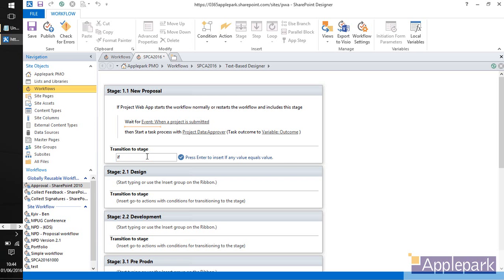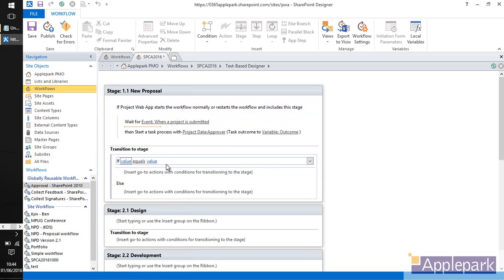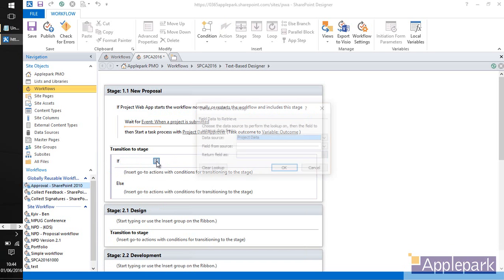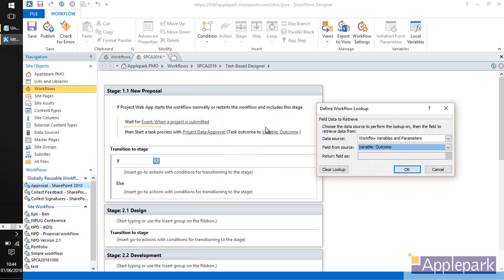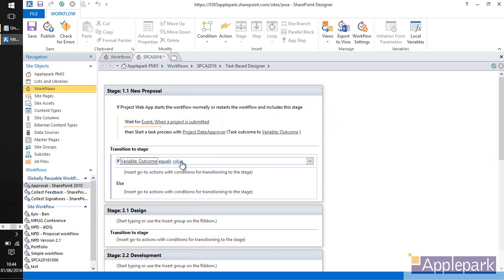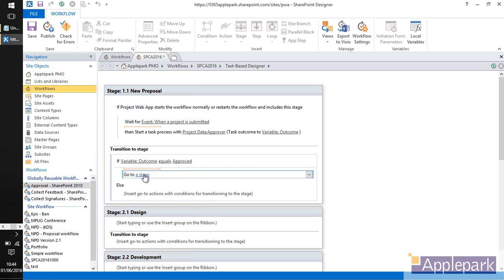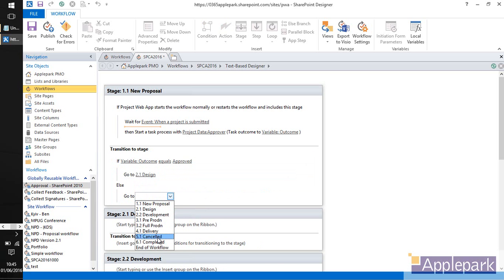So let's just do this. We can use the if and just enter, and we can say if value equals value. Well, the value that we're going to have in here will be the workflow variable outcome. Okay, so we're going to select effectively what's come out of here. So if the workflow variable outcome equals approved, then we're going to go to design. Else, we're going to go to cancelled.